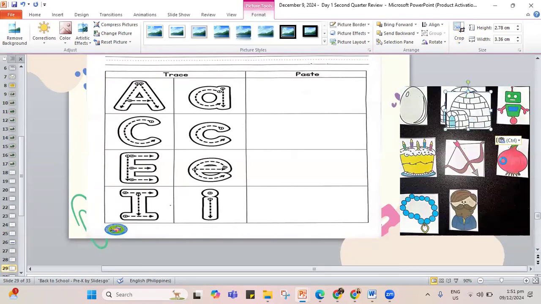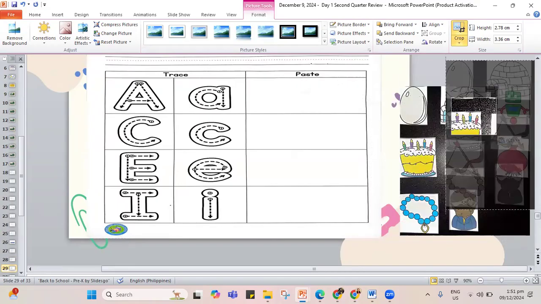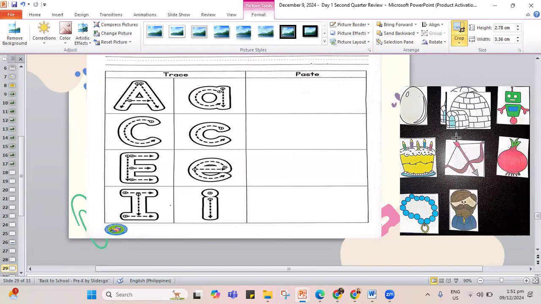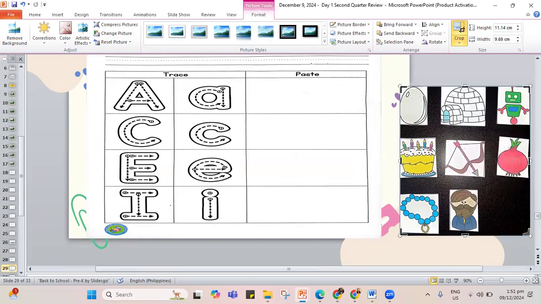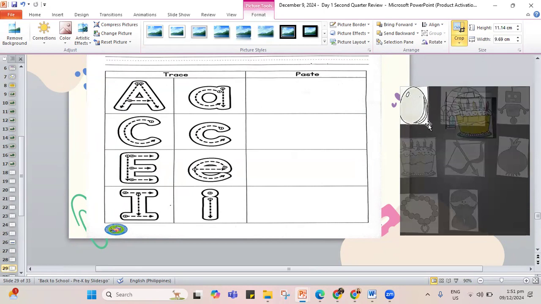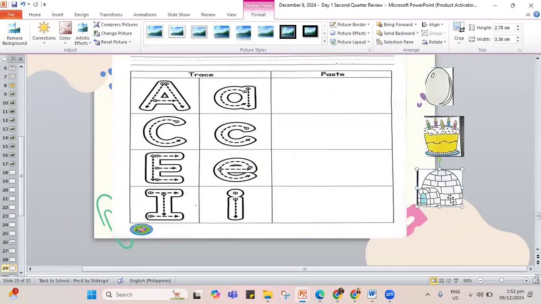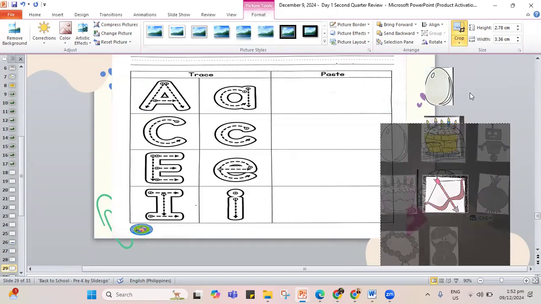Now, I will fix it also on the screen so that you can see the pictures that I will be pasting, the ones that we will need to put in this page for this worksheet. So let me cut mine also. I already have the picture of the egg, the cake, the igloo, and I'm missing one more. Let me fix it. And now I have the picture of the arrow.